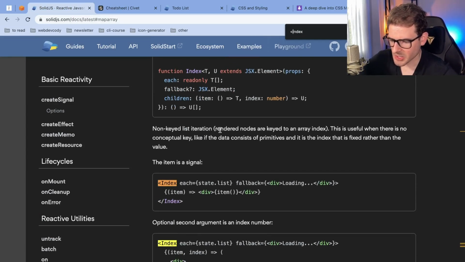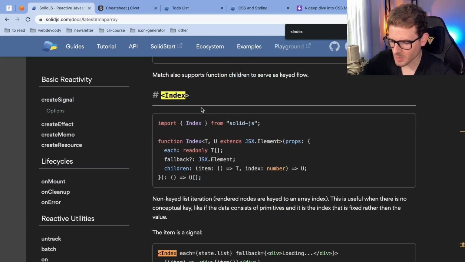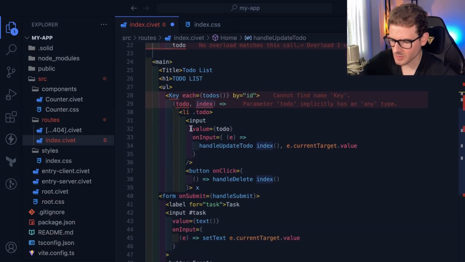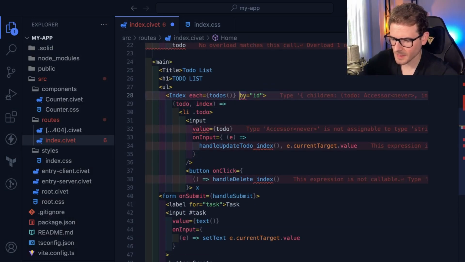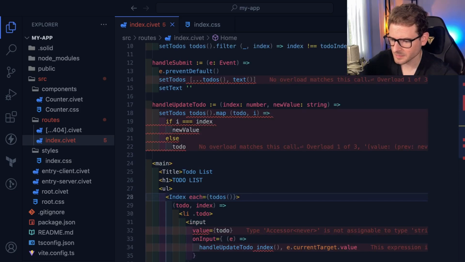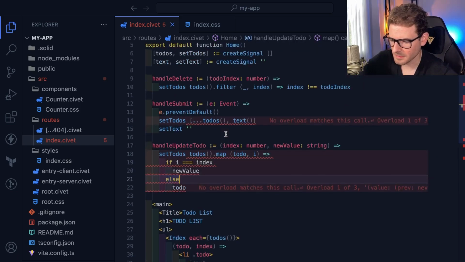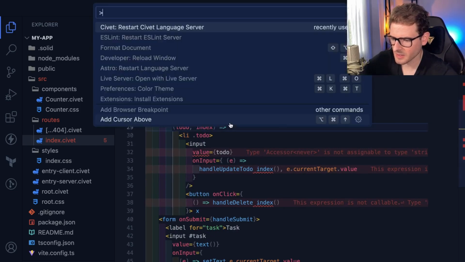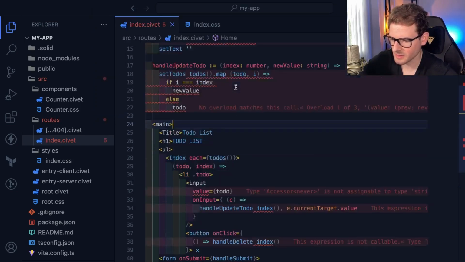Non-keyed list iteration, rendering nodes that are keyed by array index. This is useful when there is no conceptual key. Yeah, so I think this is actually what we want. We want to use Index. I think Key might have been something old. So instead of doing a For here, I'll do Index. Then I'll get rid of this. Yeah, let's give this a try, and let me go ahead and restart Civet.